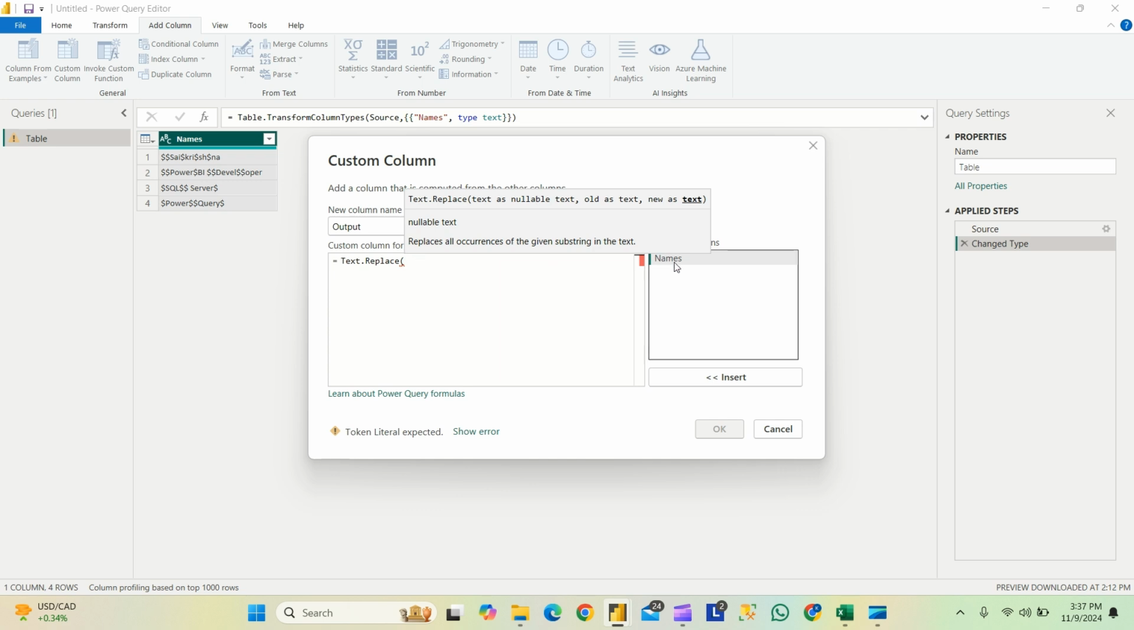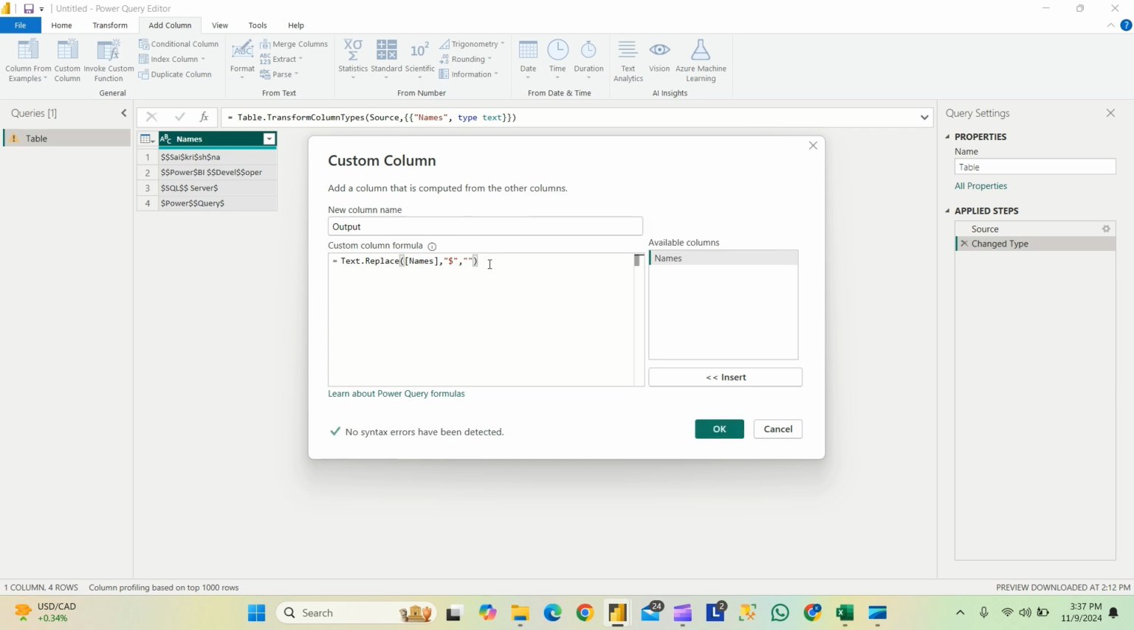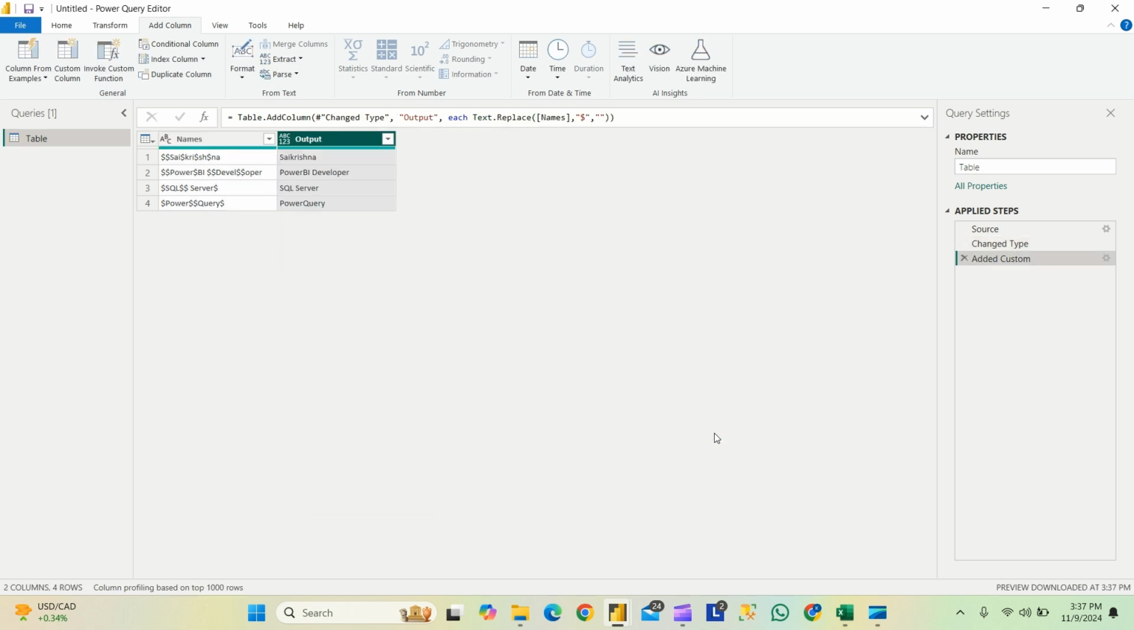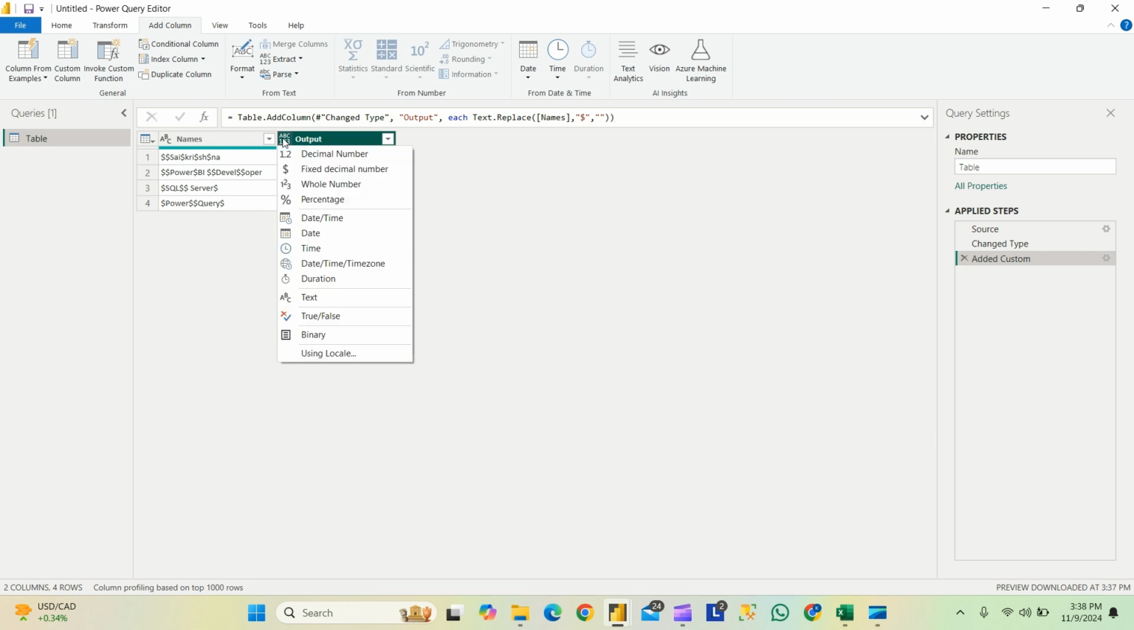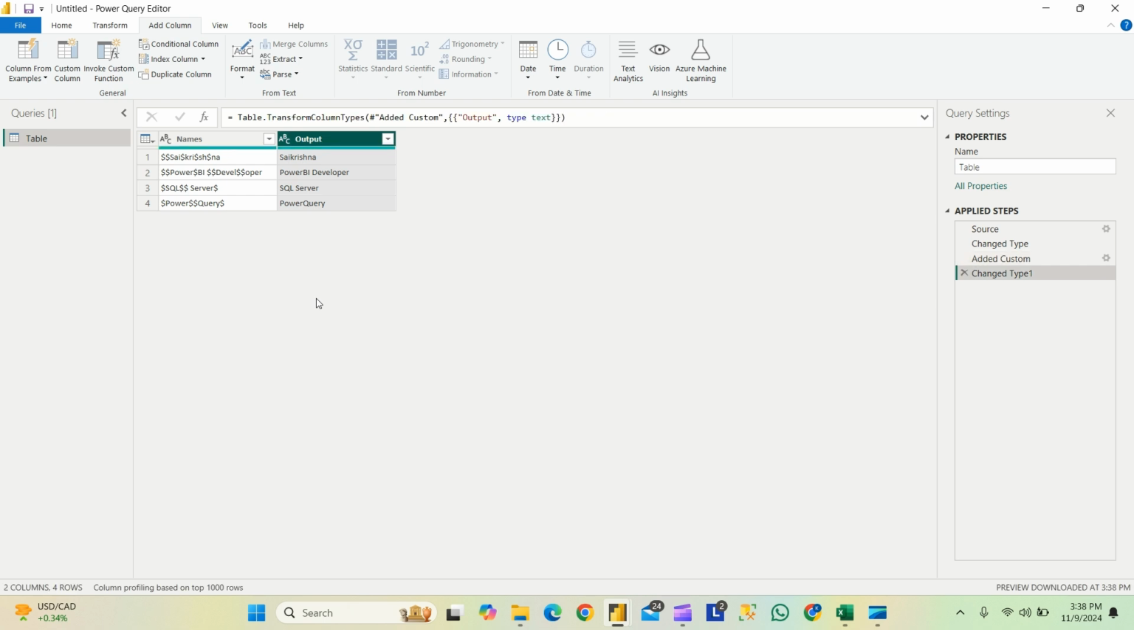Text as a nullable text. We have to give the column name as an input. In that, we have to replace the old text with the new text. Old is the dollar symbol. New should be empty. We are replacing the dollar with the empty space. So the final outcome is going to be the raw name coming from the specific column. So this is the final output. This is what they are expecting also.